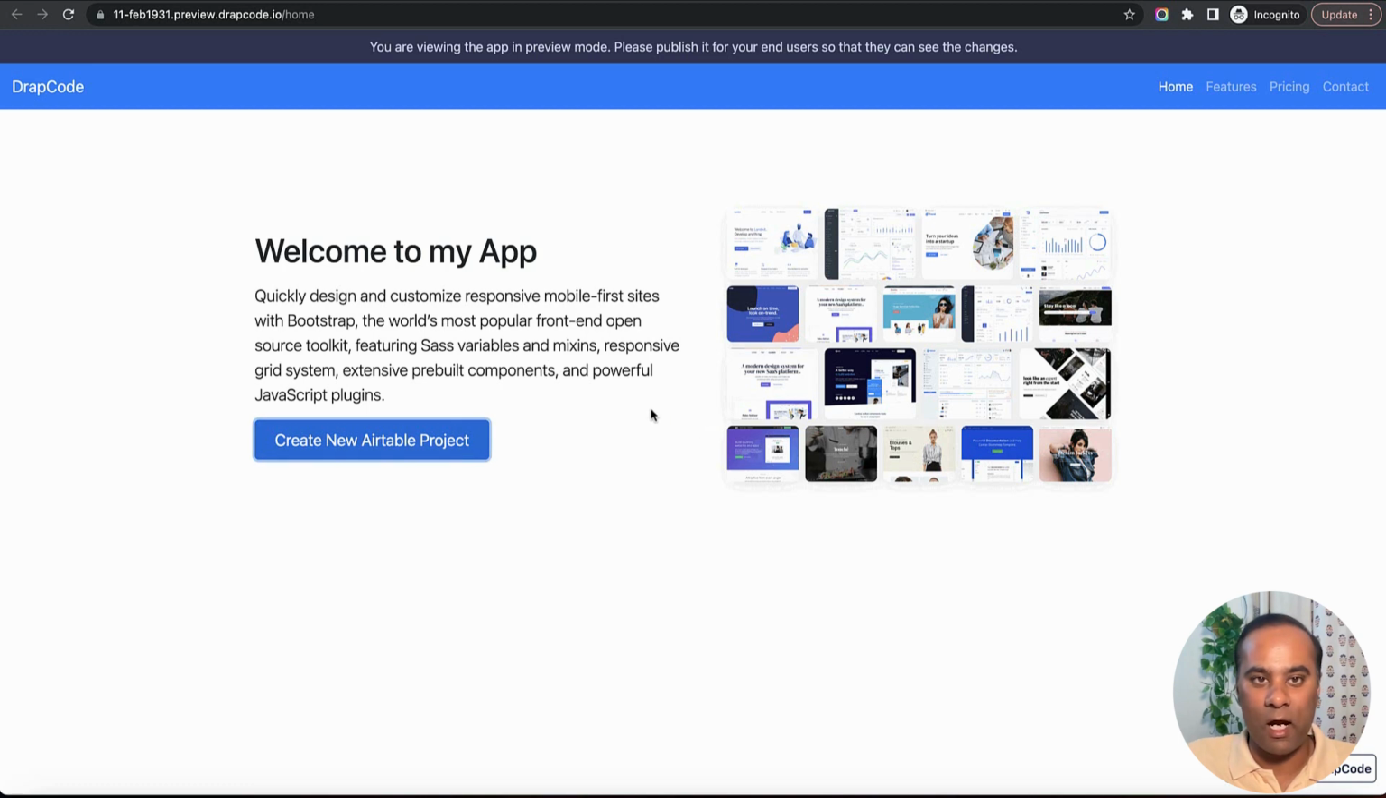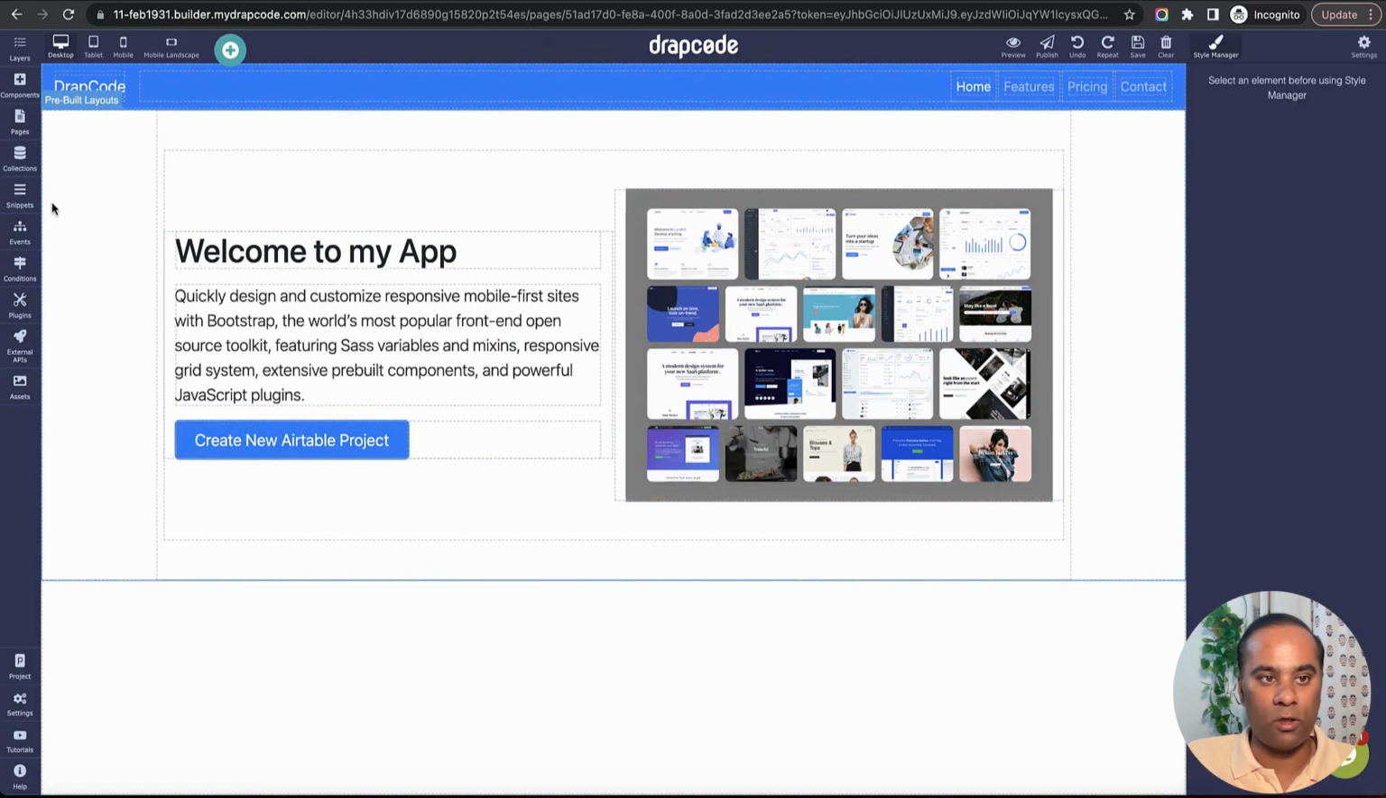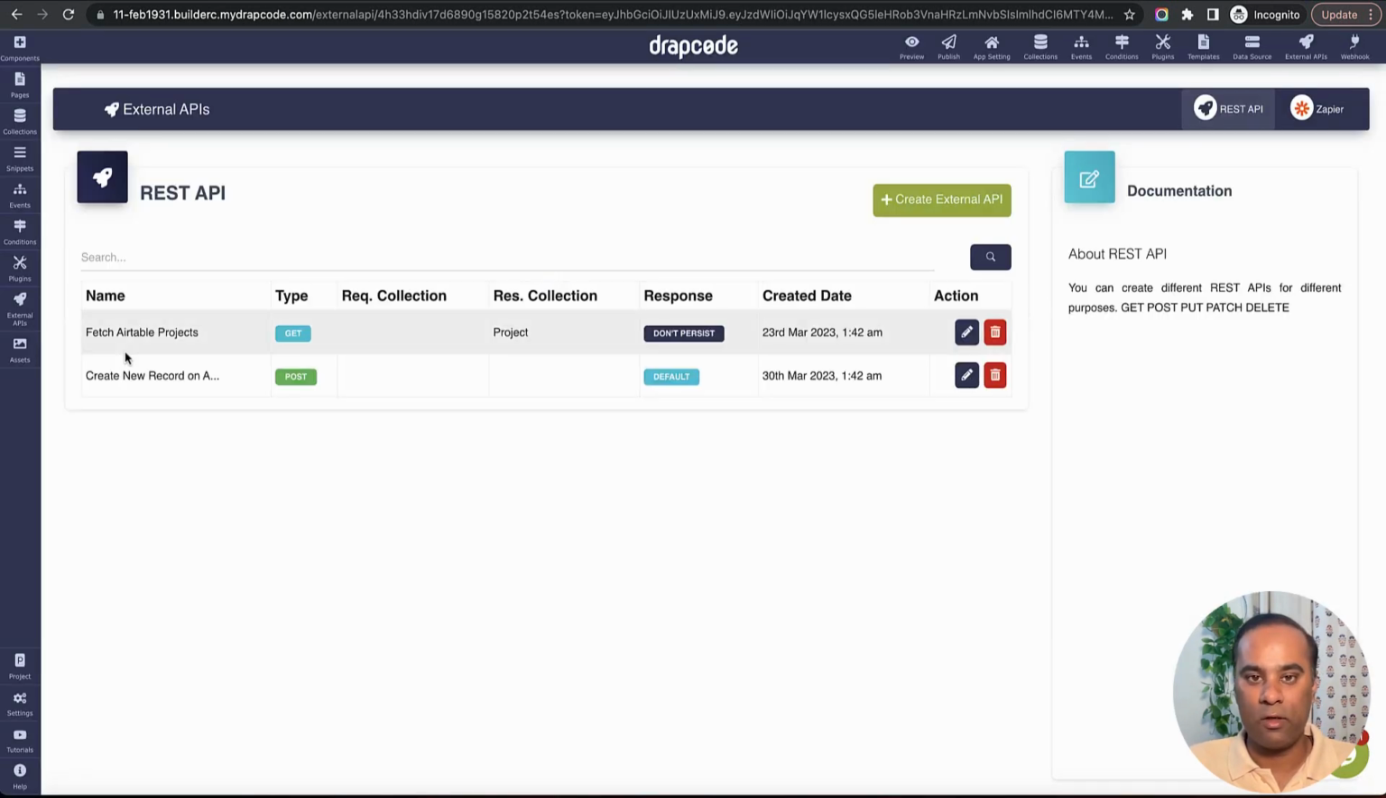So we have made a very simple REST API call, a post call to Airtable, to create a new record. Obviously, the data is hard-coded as of now because we have not used any dynamic data. That is something which we'll cover in later videos. But this just explains how to make a very simple call to any third-party source.